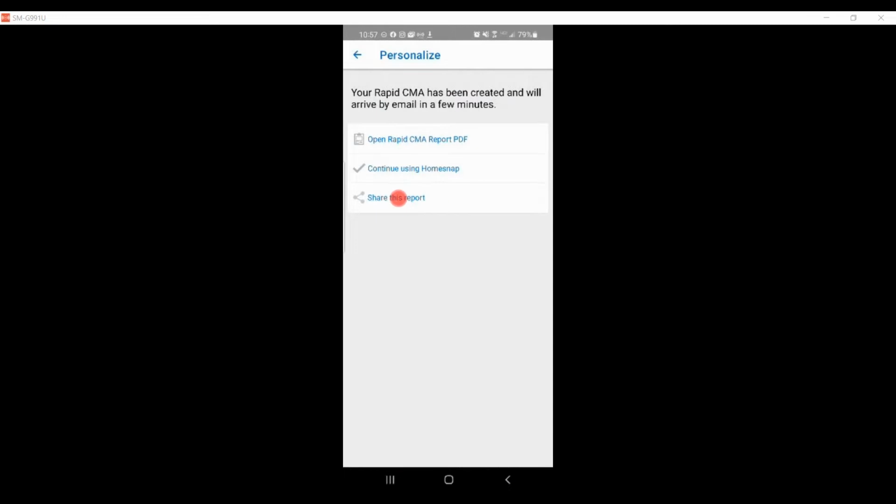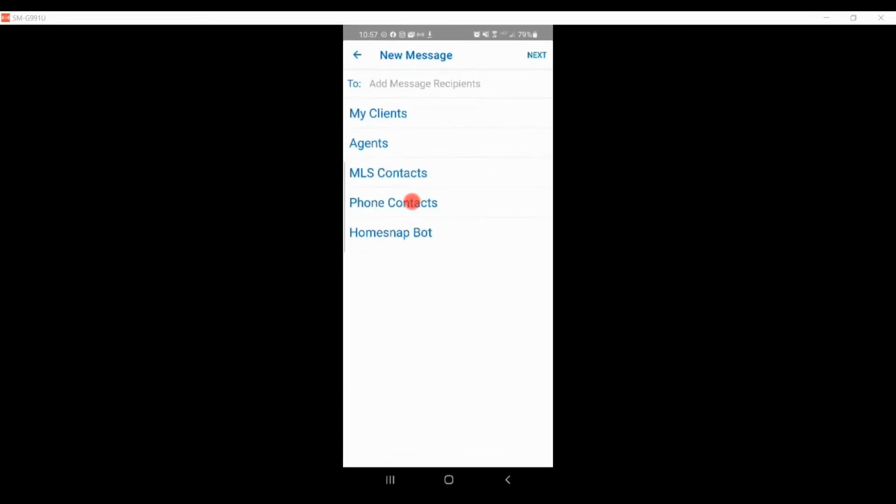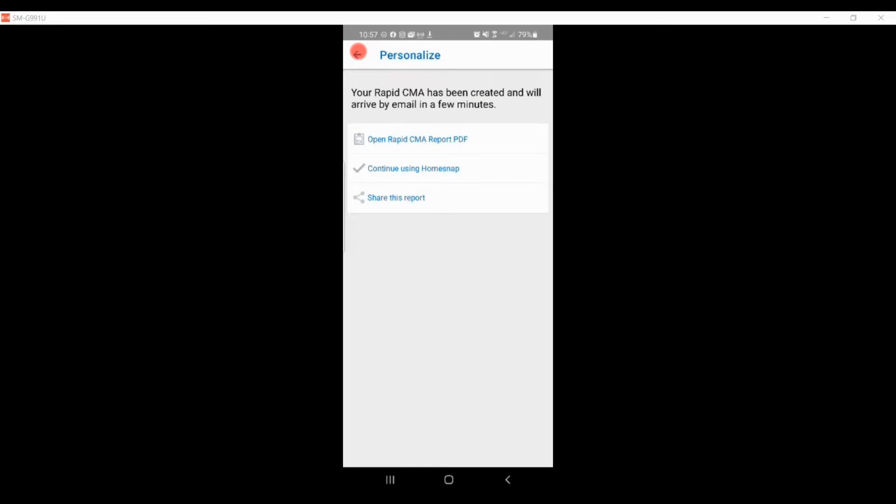I could also share the report this way by clicking that little share symbol. I can share it to my clients that are using the application. I can share it to another agent, or I can share it via phone contact as well. But that is sharing within the application. If you're trying to impress a person that you've never met, they probably don't have the application, right?